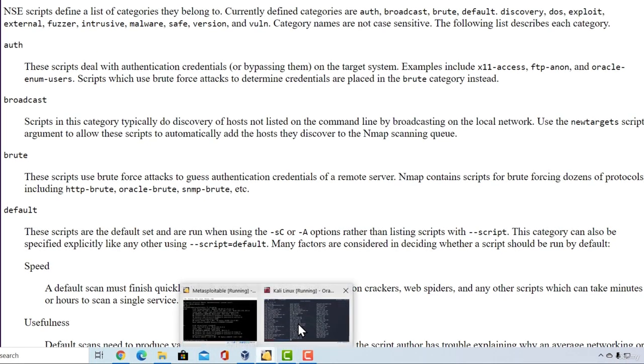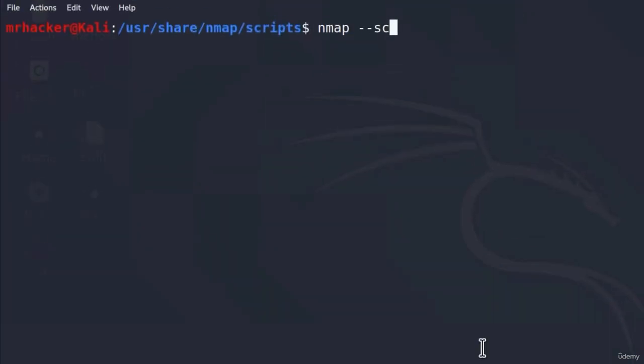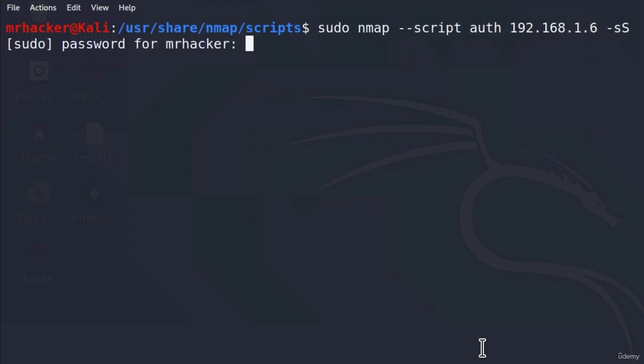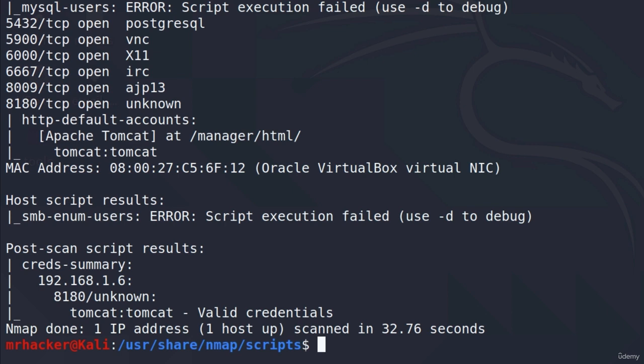For now, let us go and test some of these scripts. To run a scan with a script group, we can use nmap --script, and after it, we specify the script group. In my case, I will use auth, and I will scan my Metasploitable machine with the SYN scan. Remember, SYN scan requires sudo privileges, so let's add sudo and type in our password. As soon as it finishes, we're going to see whether this auth script group discovered any useful information for us regarding vulnerabilities. Okay, so it has finished. Let us see whether our script managed to detect anything unusual.